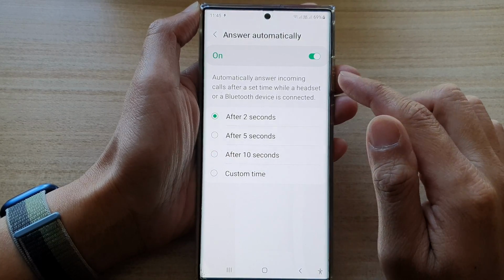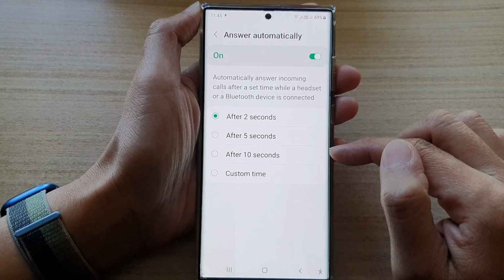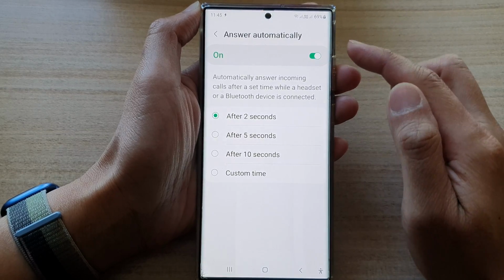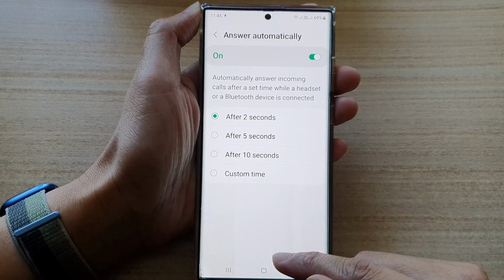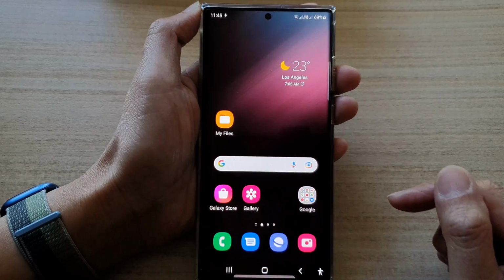And that's it. So that is how you can change the wait time before your phone will automatically answer the call. Finally, you can tap on the home button to go back to the home screen.